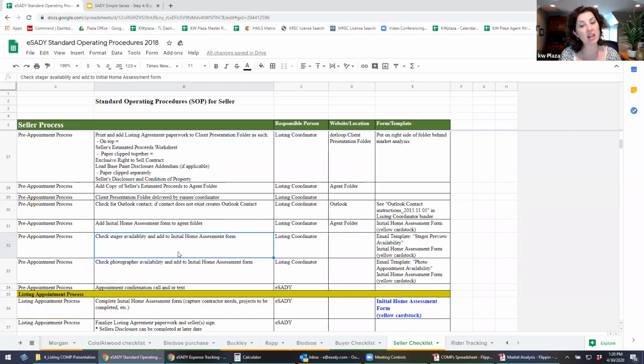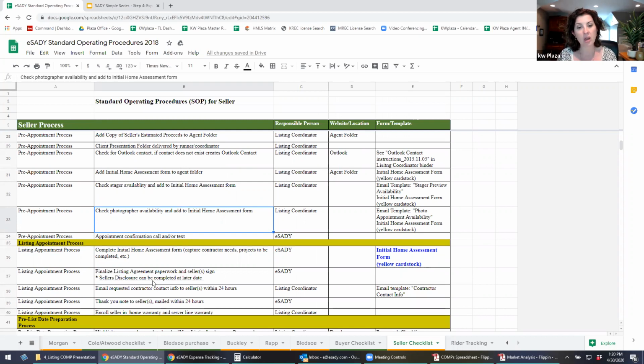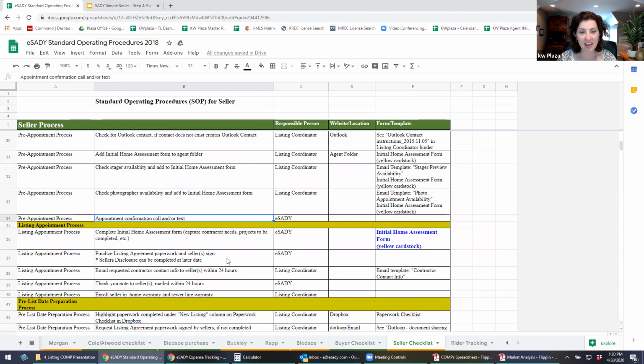Next step was checking availability of the stager and adding that to this yellow initial home assessment form. I also checked with my photographer and added that availability to that form. And then appointment confirmation to call or text. So this was an important step just to make sure that I didn't drive all the way out to Lee's Summit to meet with the Flippins and then go, oh shoot, I completely forgot we have an appointment. We're not home right now.